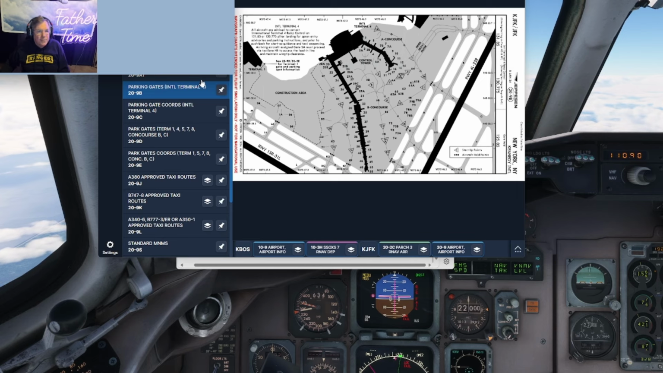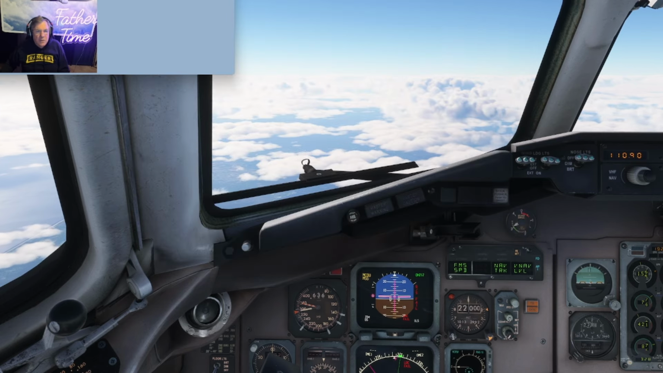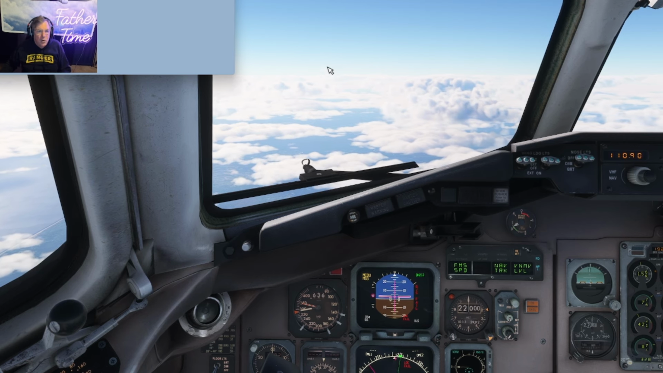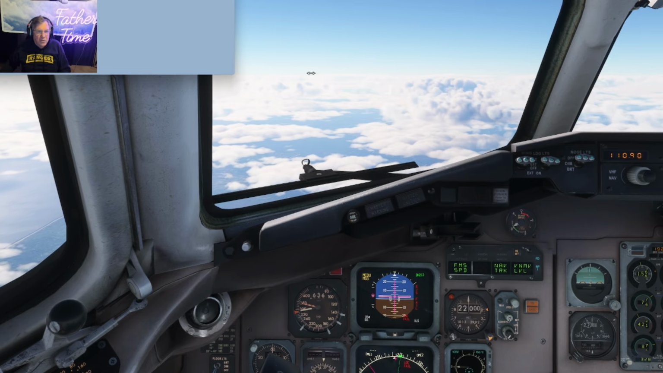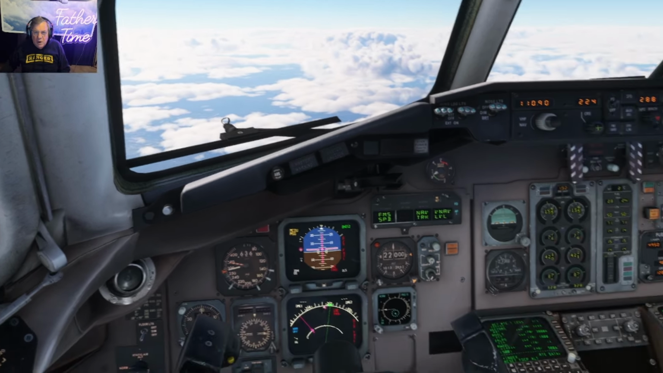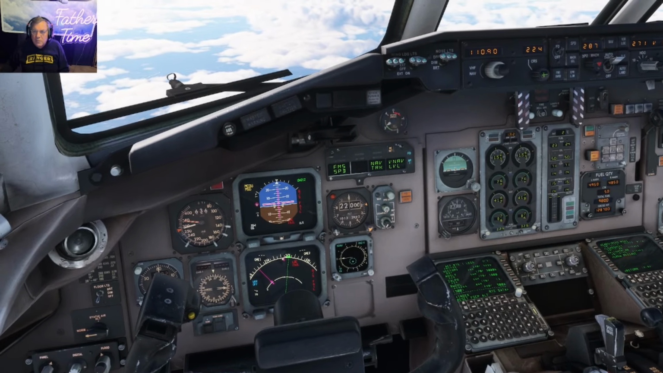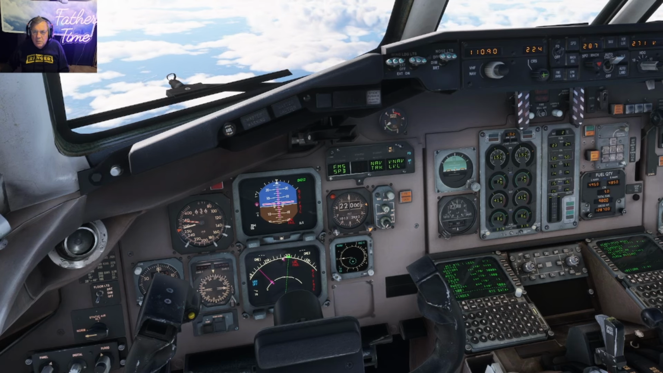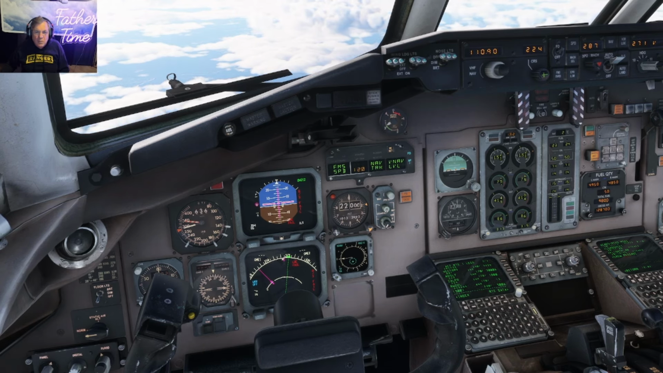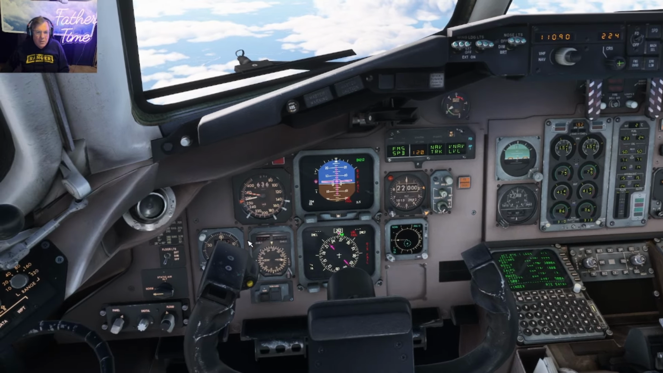JetBlue 1317, descend 12,000, level by Calverton VOR, altimeter 30.24. 30.24, descend to 12,000, level by Calverton, JetBlue 1317. All right, guys, so let's go in here. We'll put in 12. That's armed. Okay, we'll keep an eye on it now.